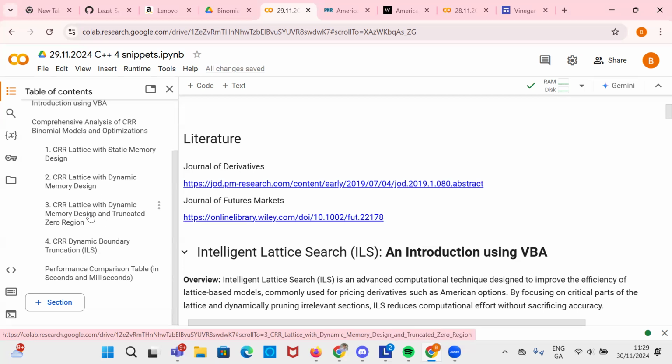The third snippet of code we'll use here again employs dynamic memory, but also truncates the zero region of the tree. And then the fourth code is intelligent lattice search. It's based on intelligent lattice search, and it aggressively prunes the tree so that the non-relevant, non-essential nodes in the tree are discarded, and that speeds up computation.